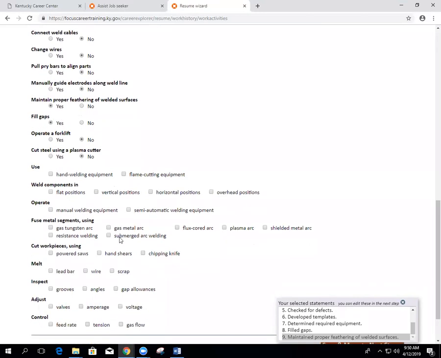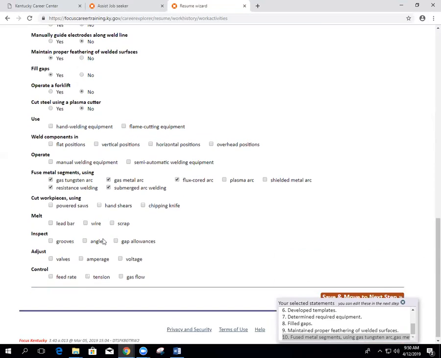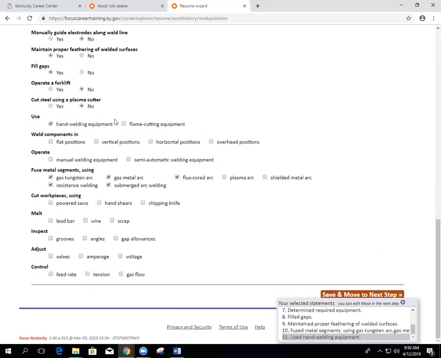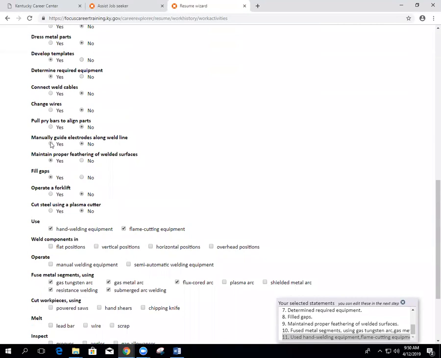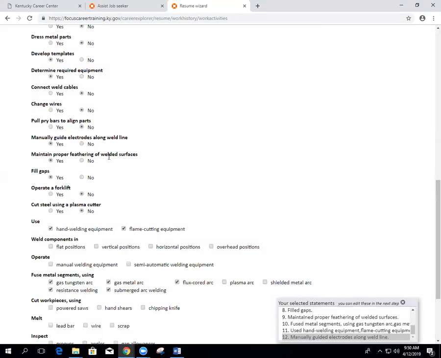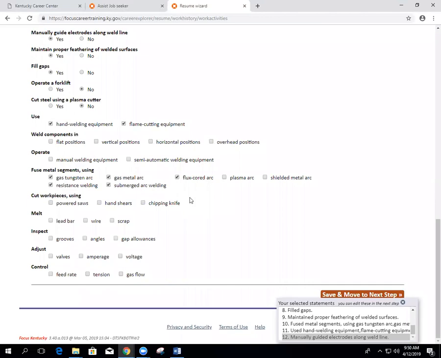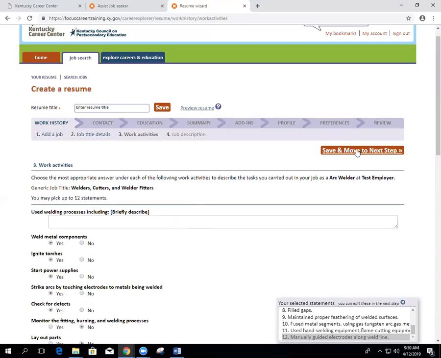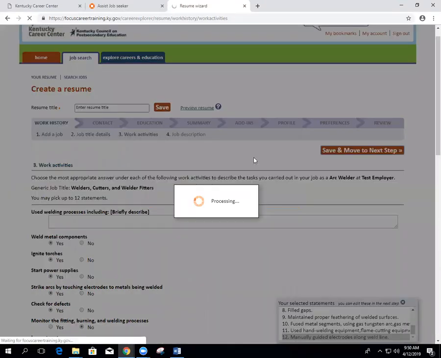Now, some of these you'll see are actually checkboxes as well, so you can have more than one within the same statement. Just want to show you the error message I get if I try to go over 12. It says, if something's important to you, unselect one of the other ones to choose it. Once you've gone through and done all this, you hit save and move to next step.